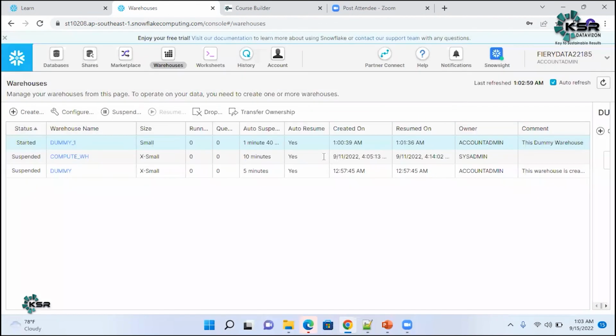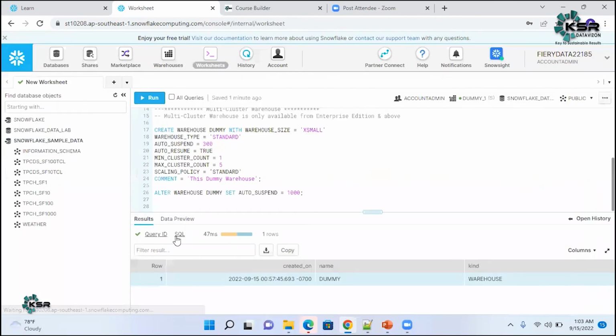In case you are on enterprise edition and you want to create a multi-cluster warehouse, all you need to do is mention create like this, if you are familiar with SQL, or you can go into warehouses and create it there. We set the warehouse size, warehouse type, standard or economy, auto suspend for 300 seconds, auto resume true, minimum clusters 1 and maximum clusters 5, and scaling policy standard. If you want to alter something, you can alter it in a similar way to how we altered a warehouse.